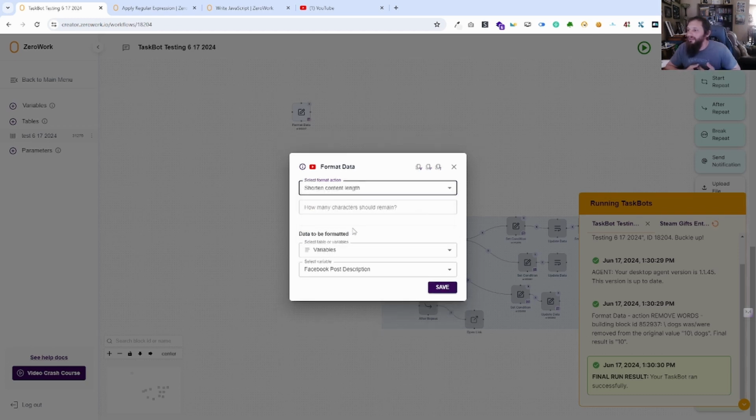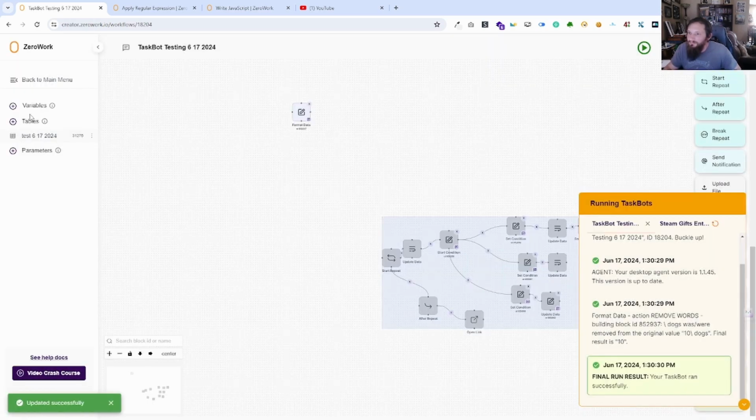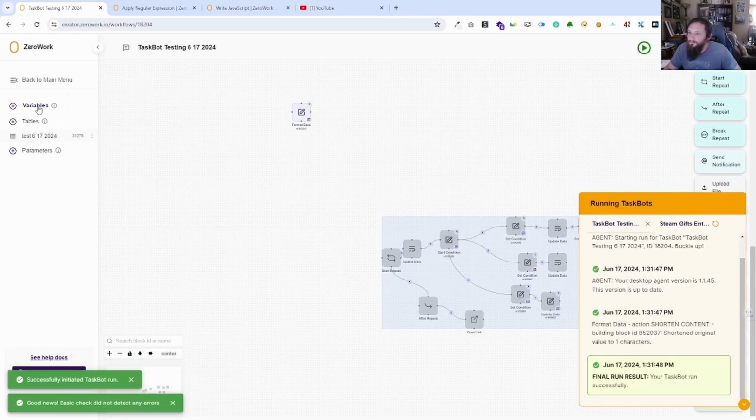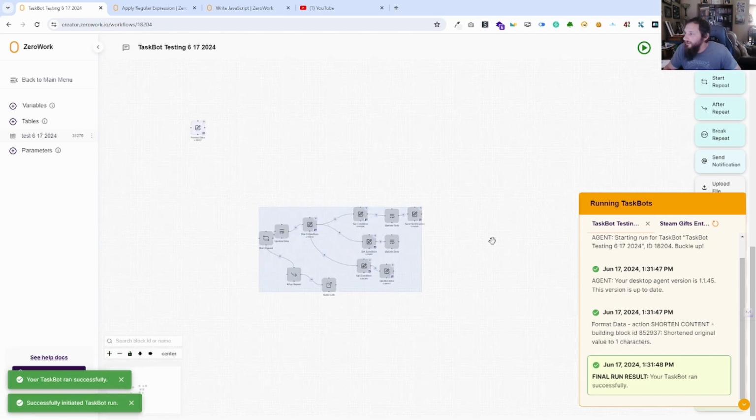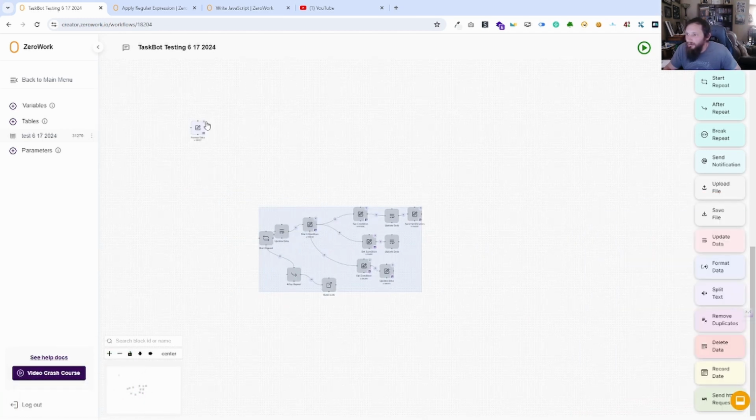Shorten content length, how many characters should remain? 1. So let's just do that. It's 10. Now I'm guessing it will be 1. Boom, took it down to 1. Because there's no more characters. Easy. Okay, next one is, let's see here.